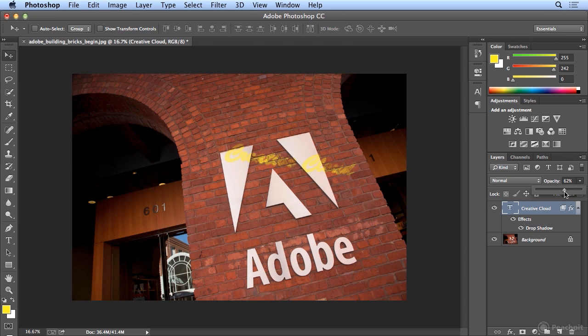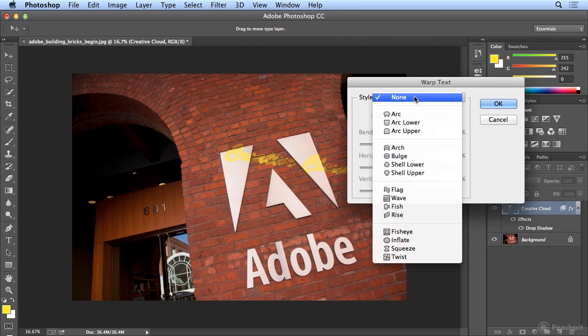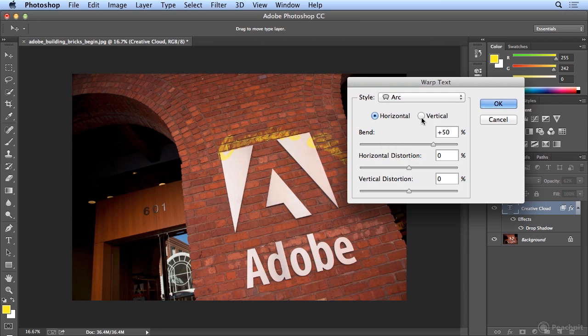And then to finish this off, I might want to add a little perspective. If there's perspective in the shot, I can hit T to go back to my type tool and use the warp type features. In warp text, I can choose any of these, but I'll just choose the arc. And it gives it a bend, which I don't want, but might be fun. I'll make the bend 0, and I can get perspective by adjusting the horizontal distortion. There we go, a little bit of perspective.